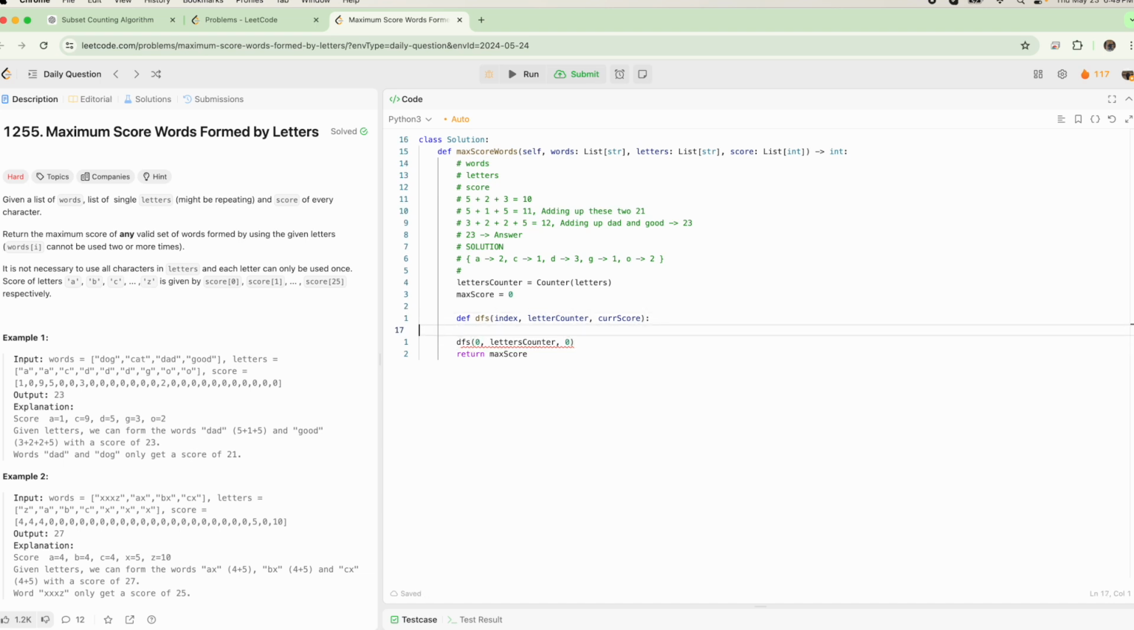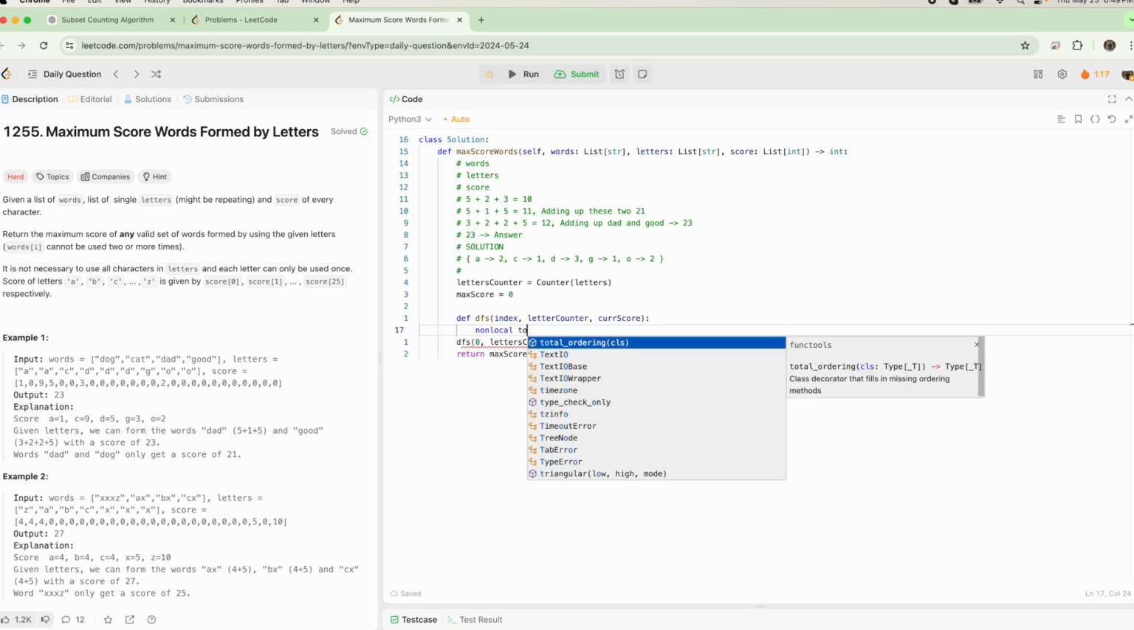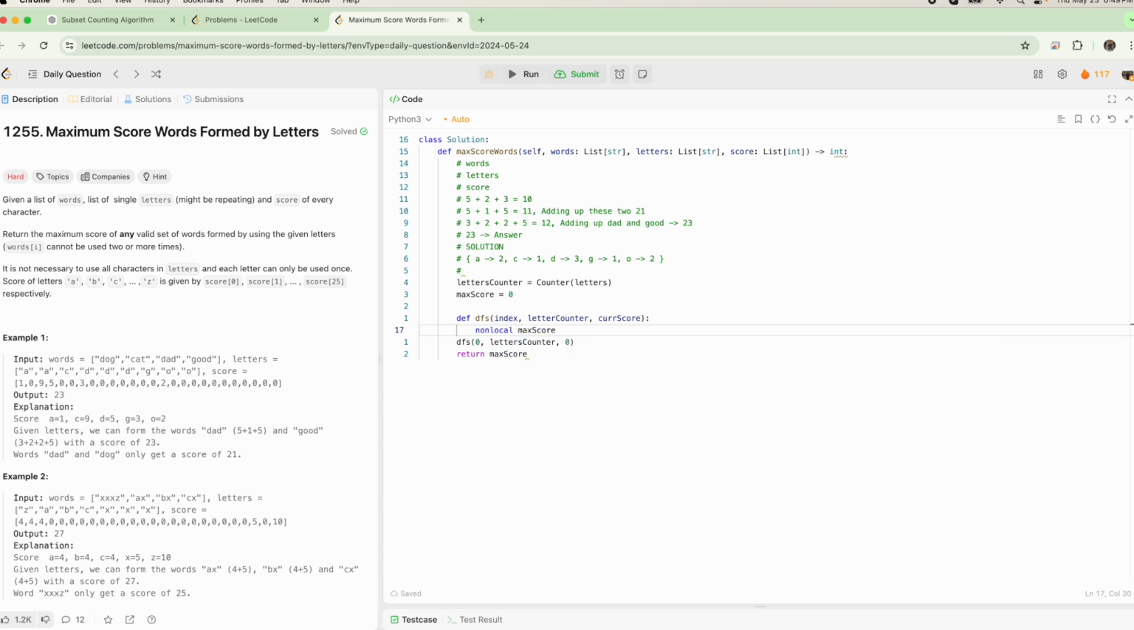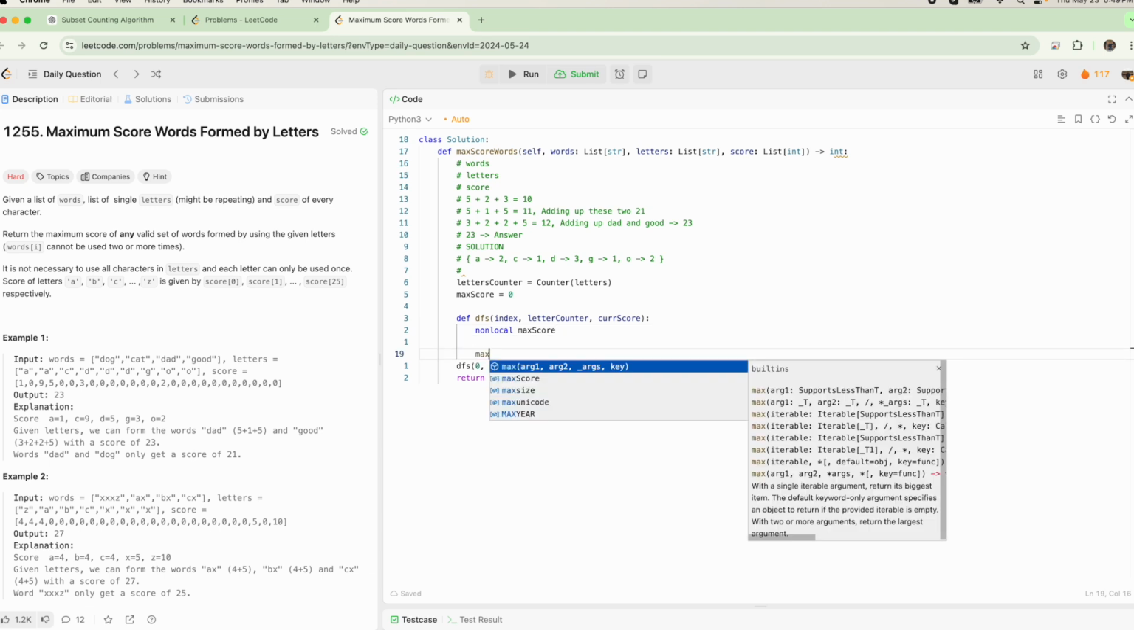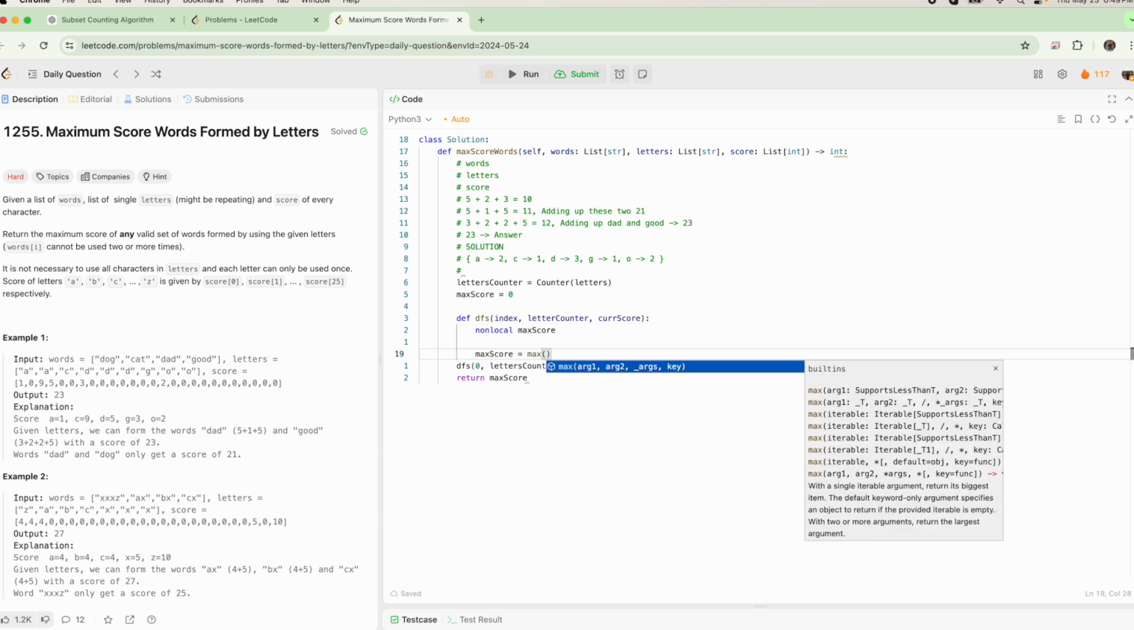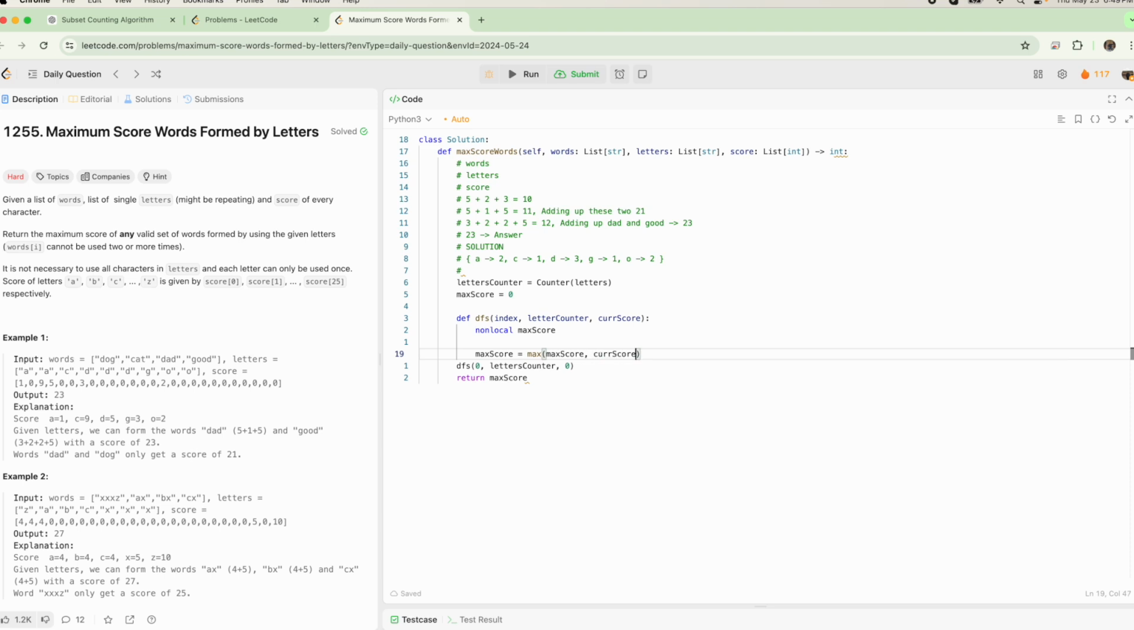Now we'll say nonlocal max score so that we can access this max score inside this function. And as we said, the max score is always the maximum of max score and the current score. And we write the base condition. What is the base condition? If we reach all the words, that is the base condition for us, right? So if we visit all the words, then we just return.